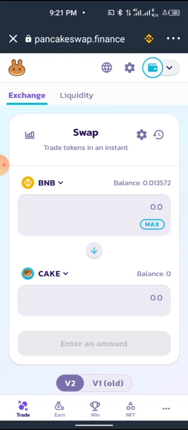So let's say I want to buy Cake. One thing you should know is that on Pancakeswap, the coin they use for transaction charge is the Smart Chain, and that is what you can see at the top there. That is the Smart Chain icon, and this is the Smart Chain. My balance is 0.13.